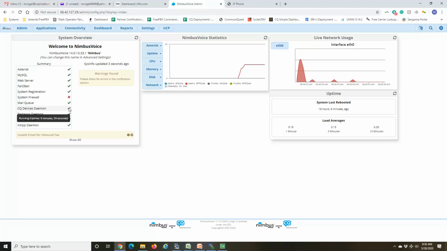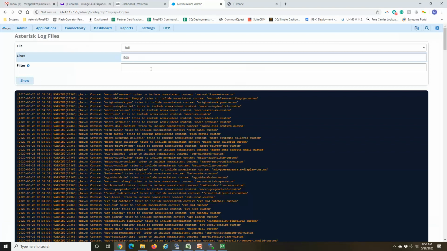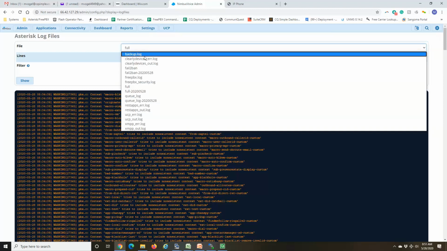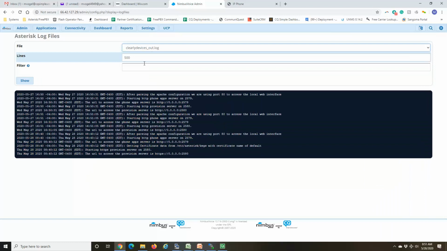The other place you can look to see what's happening on the back end of your phone is under reports, log files. Right, this is just troubleshooting. Some of you are used to using the full asterisk log files to look for maybe why a call failed or why a call went to voicemail. But with the new module, if you click on the file type, at the top you see clearly devices out. So you click on that, and this is going to show you all of the phones that are starting to provision with your phone system.